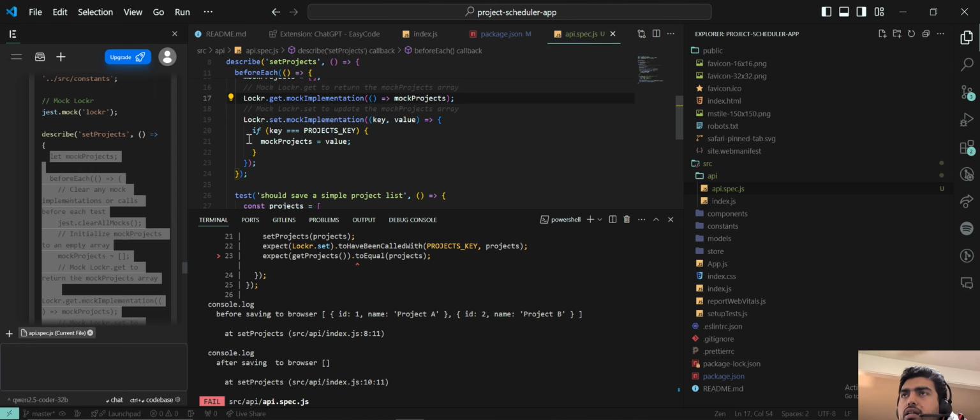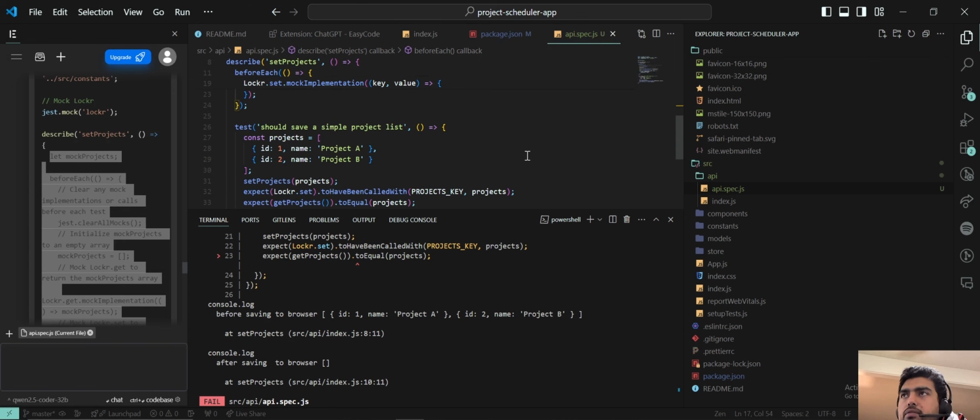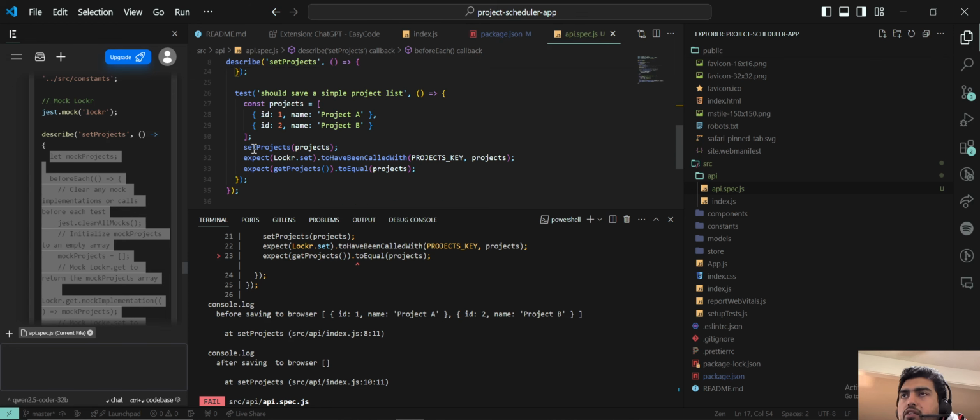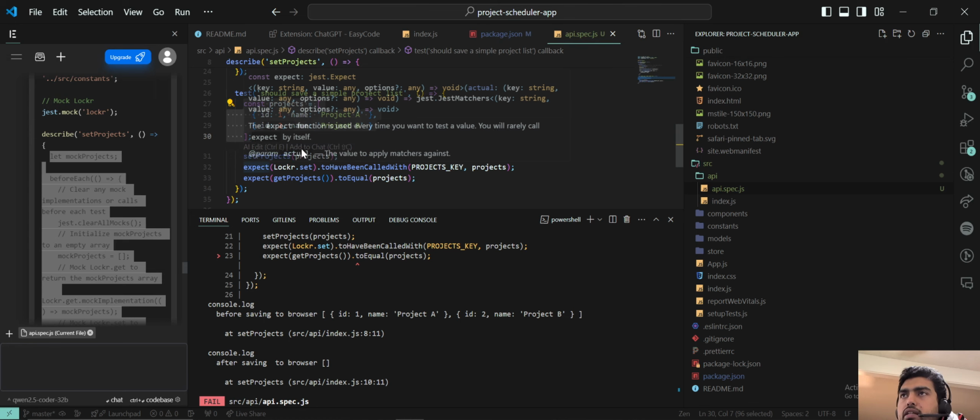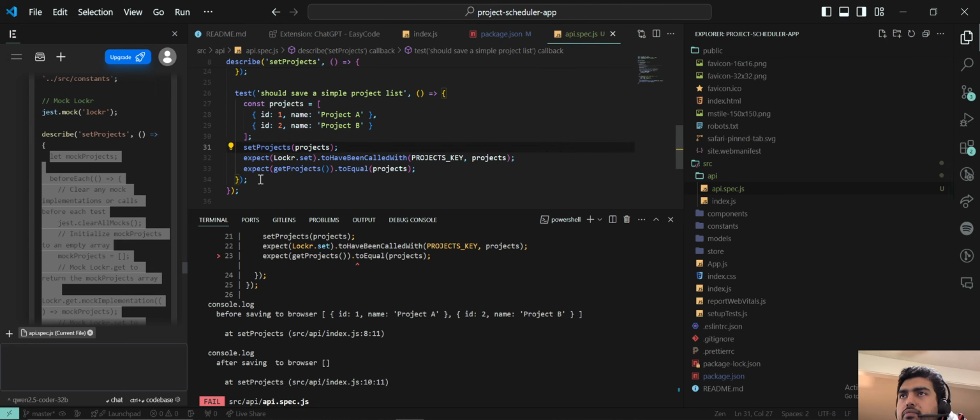Okay, fine. And locker.set mock implementation key value. So once you're setting it up, it will be updated in that. And then we are running this test. First, it is setting the projects with this mock set, I mean, our own item. And we are expecting that when locker.set is called, because set projects internally calls locker.set, it should be called with these projects key and projects, and we are expecting this to be equal to this. Fine.